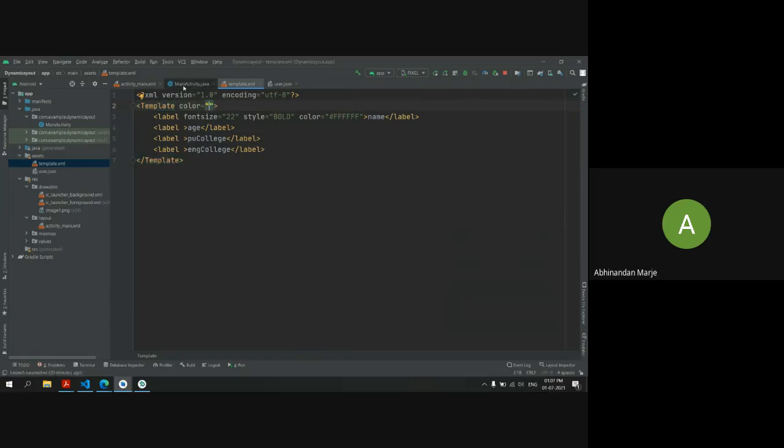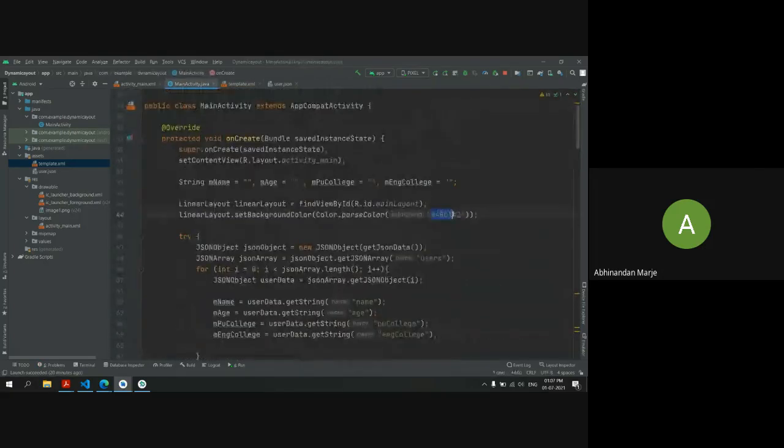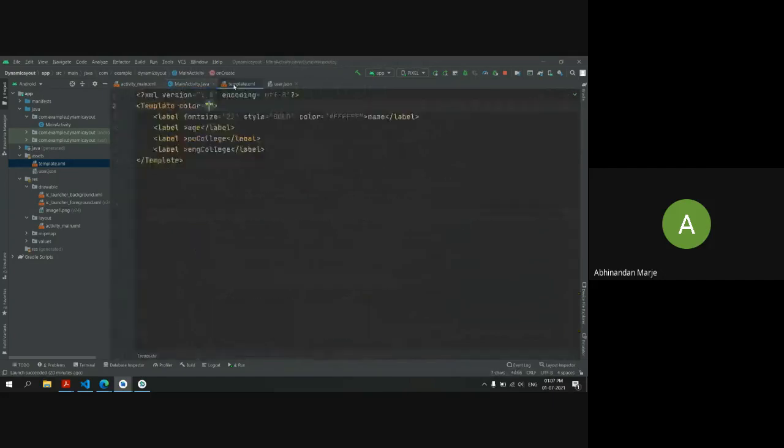So I already have that color from yesterday. I'll copy that from here. I'll paste it. Yes, this was the color. And also I have to mention for other things also. I'll mention the font size here. It will be 18. And don't put any comma here. The style, which will be normal for this one. Again, the color, which was the white color.